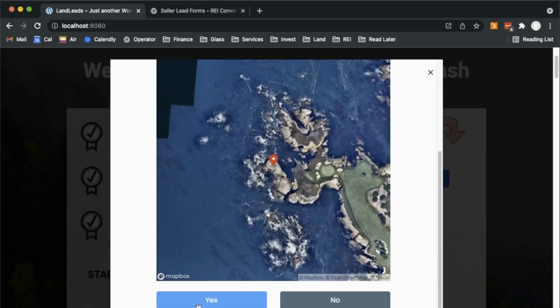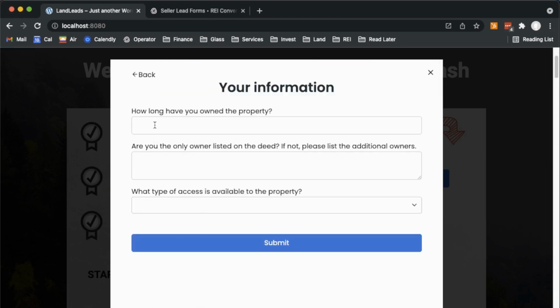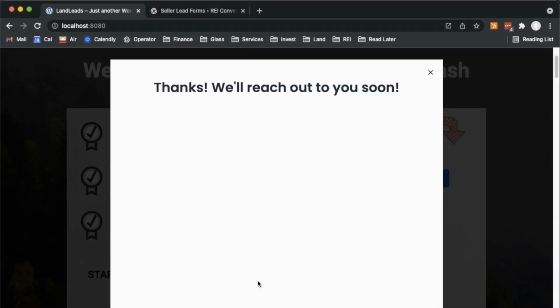So here we'll say, yes, this is my property, and now they will be given the form fields that we entered in REI Pebble. So how long have you owned this property? And once they fill in their information, they'll click Submit. And now that seller is finished with their end, and an email has been now sent to the REI Pebble team.